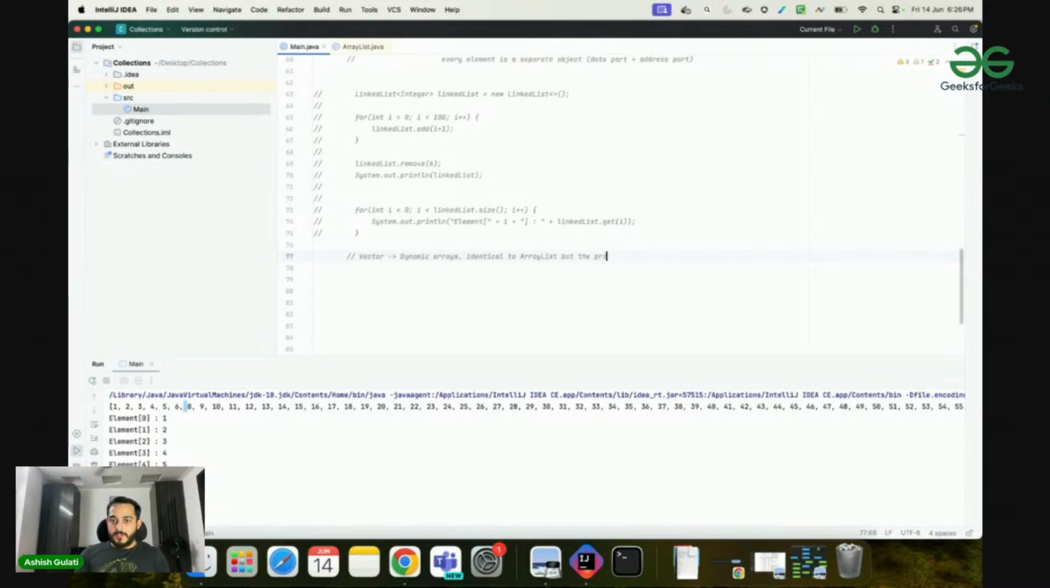but the primary difference is that vector is synchronized, right? And while array list is not. So synchronization, you'll learn about once you get to know about threads, but basically it doesn't allow multiple operations to be performed on it at once, using different threads as well, right? Okay, let's create a vector.